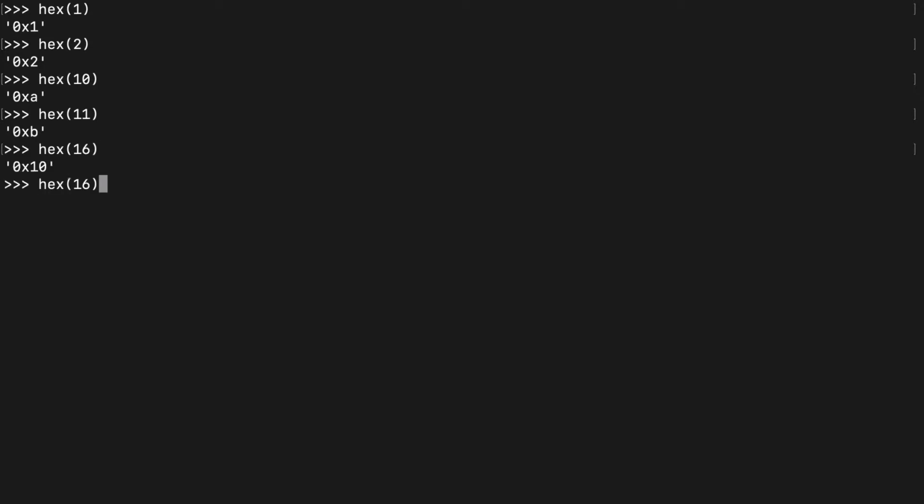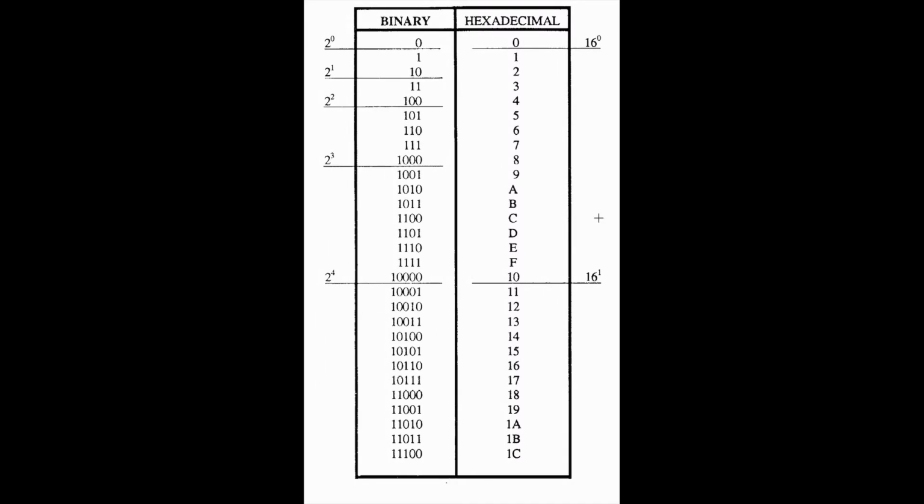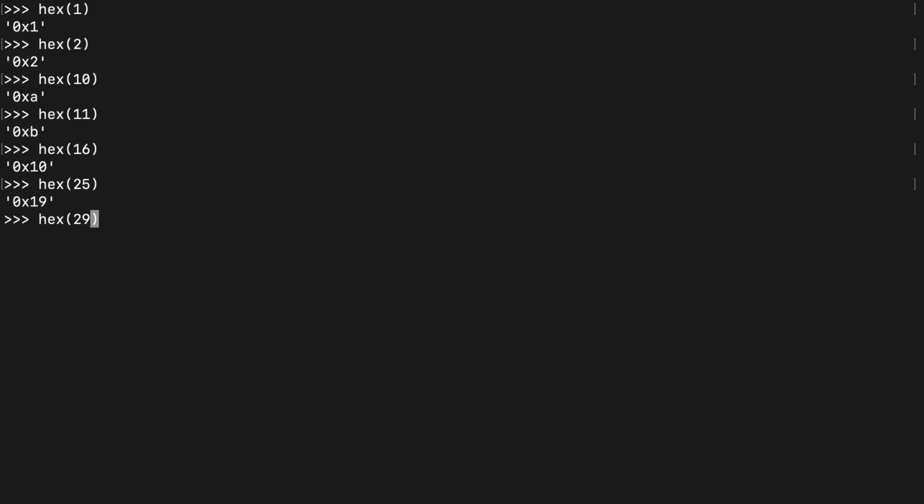So let's open up the shell and run this, see what it looks like. Starts getting funky again at 10. So 10 is A, 11 is B, 16, and I think it's a 25 where it starts getting fun. What is it again? It's like 28, 29. Cool.